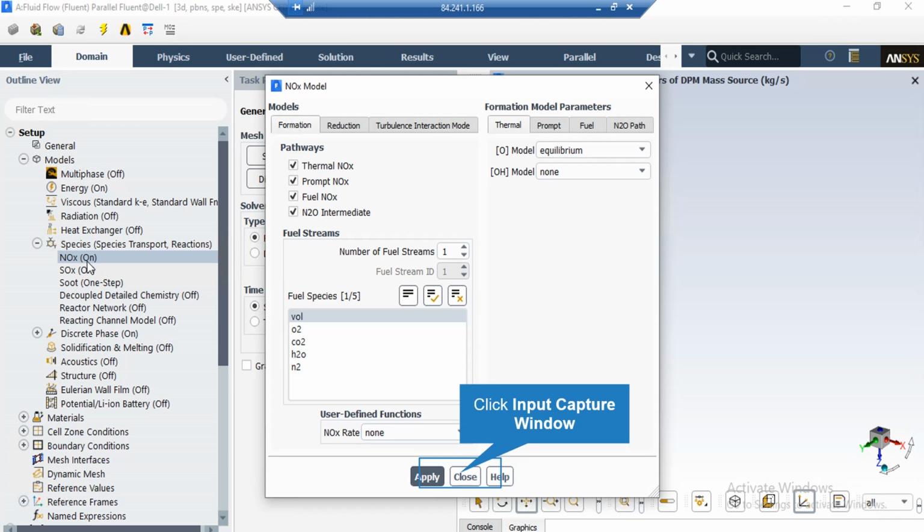Also, if you expand the species button, underneath it you can see that we have enabled the NOx formation. If you double click on it, in the appeared window under the pathways section, you can see that we have enabled all the available options in order to better capture the formation of NOx in our computational domain.